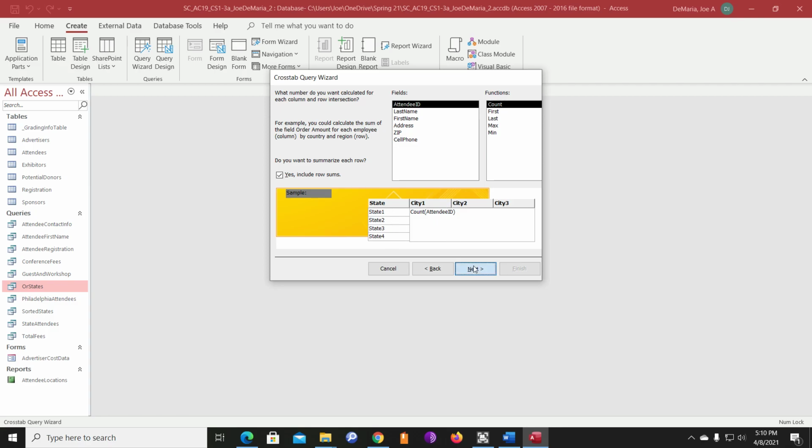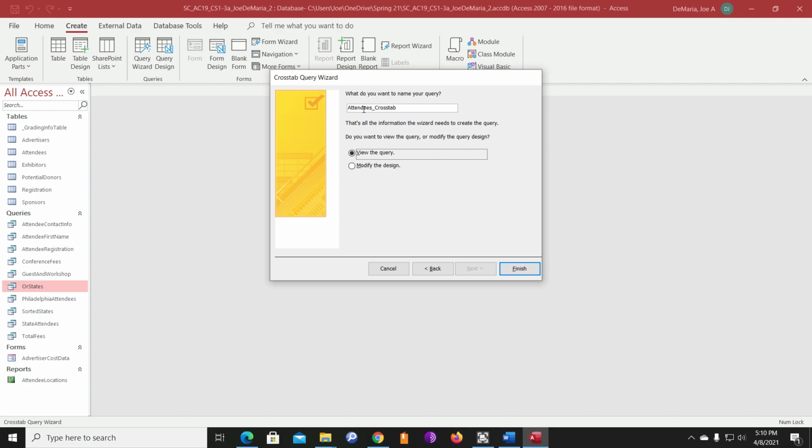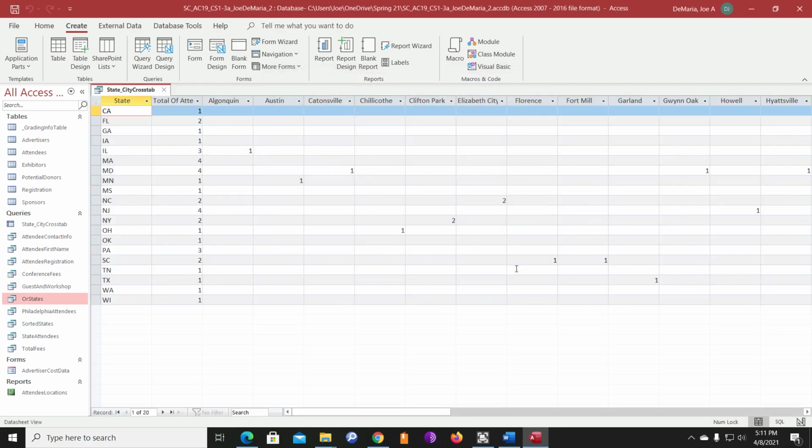Okay, next. And then here we want to change the title to state underscore city crosstab. Okay, state city crosstab. Finish. View it. So here's our states. Here's our cities. And once it cross-references a state and a city, North Carolina, Elizabeth, boom, 2 attendees. View the query. There you go. Close it.